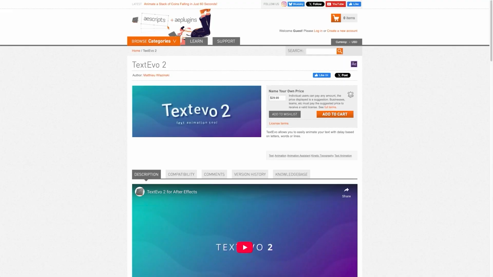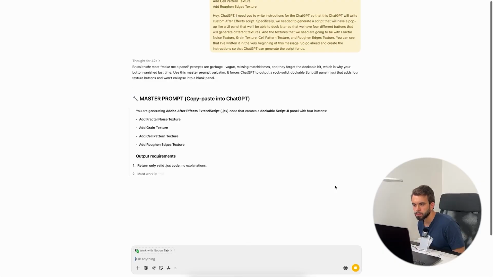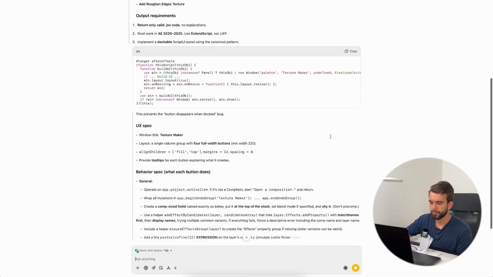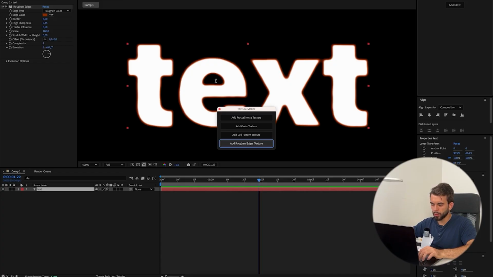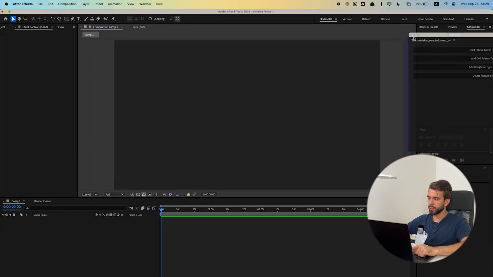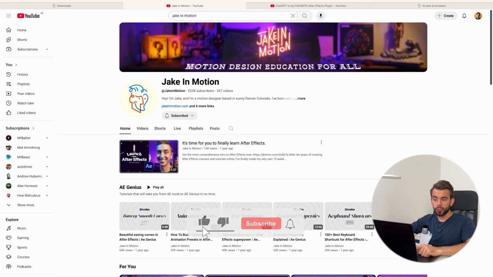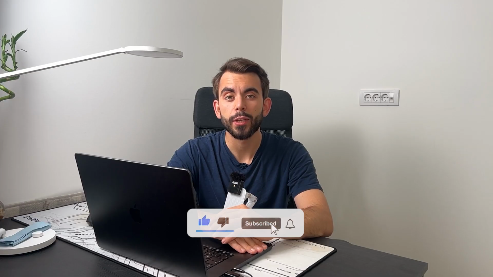We start simple: why plugins matter, how to save time and money, and how AI makes it possible for non-coders. Then we build a textures plugin. Step by step, you'll install it on Mac or Windows, turn scripts into dockable panels, and keep your tool one click away in your workspace. See how creators use custom plugins, then create your own plugin.